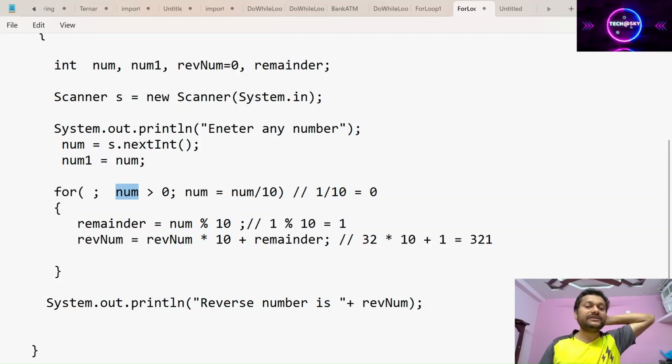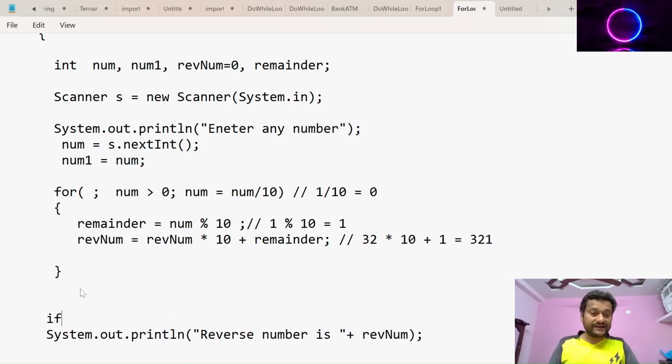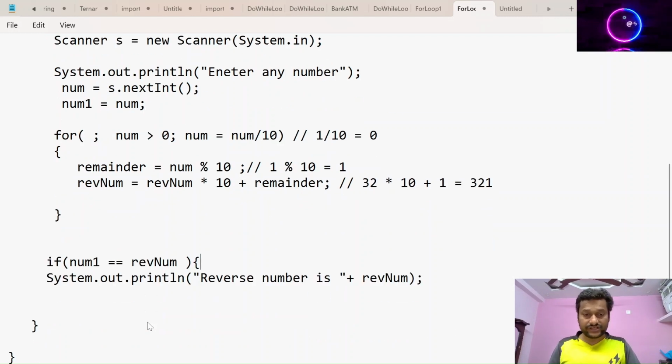So that is the reason why, before performing these operations, I am saving the original value into some other variable. Finally, number becomes 0. Then what I will check here: the original number is already available in number1. So number1 double equal to reverse number. If the reverse number and original number are both equal, then it is a palindrome number.